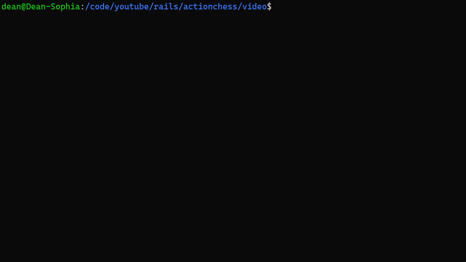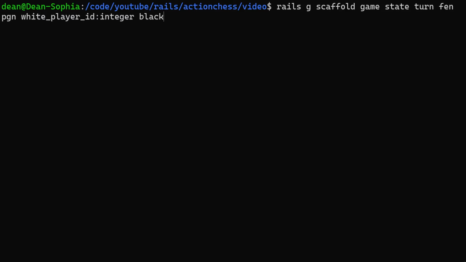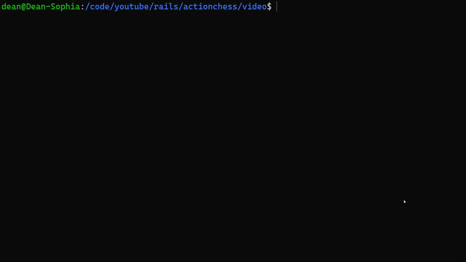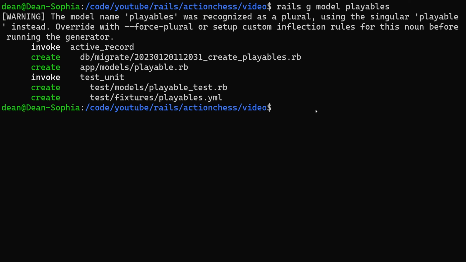This part's kind of a lot, but we need to do a rails g scaffold for our game. Each game is going to have a state, a turn, a FEN, and a PGN, all of type string. Then we're going to have a white_player_id of type integer and a black_player_id of type integer. We can go ahead and run that. Now we need to generate a join table, which is going to just be an empty model. So we're going to say rails g model for our playables. There we go. So our playables here gets created.